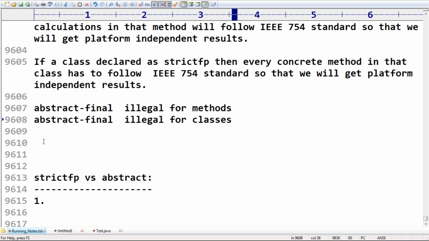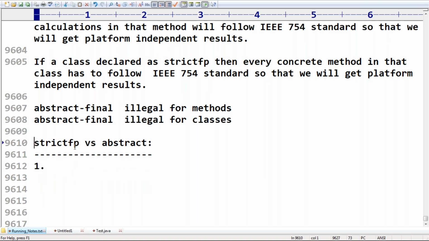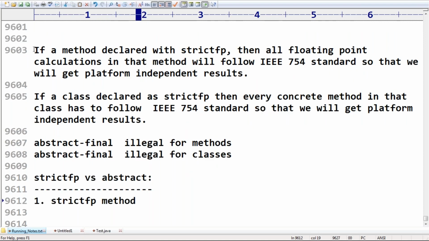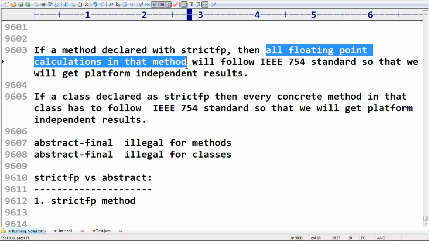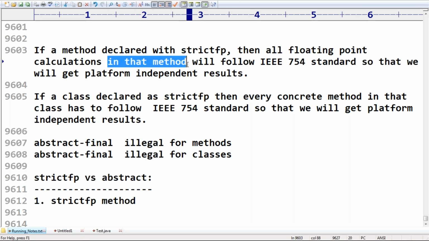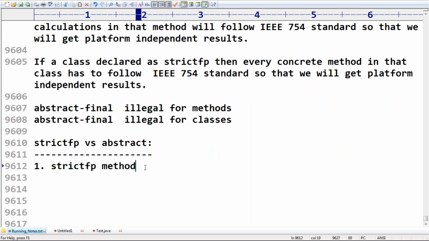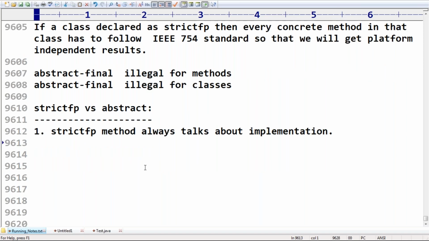Now the same thing here is strictfp versus abstract. Now observe this one. A strictfp method means all floating point calculations in that method follow the standard. Remember, a strictfp method always talks about implementation.